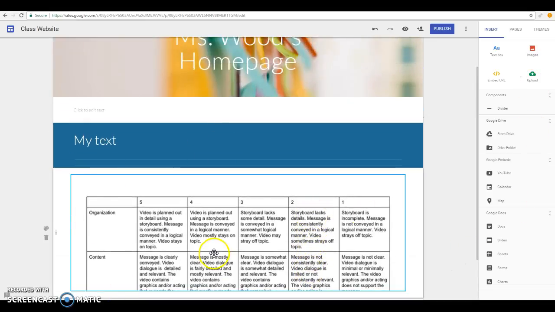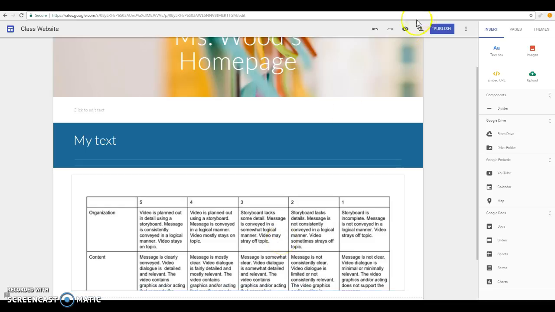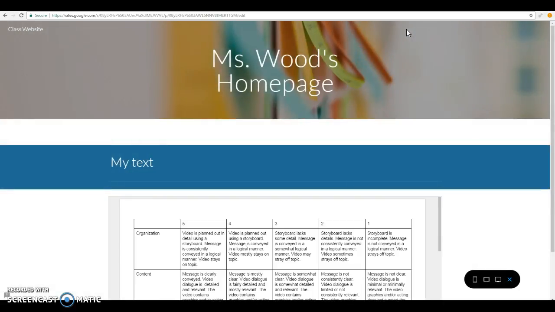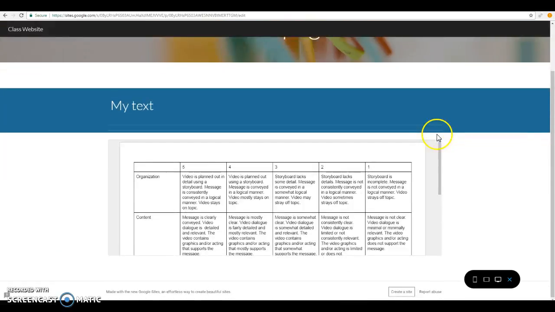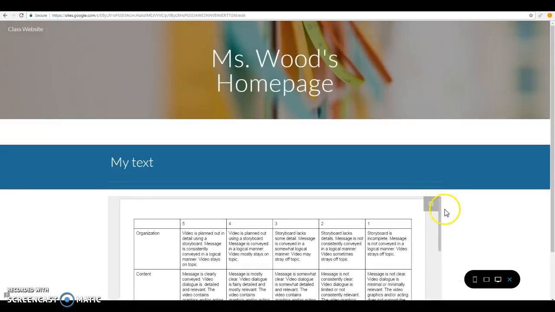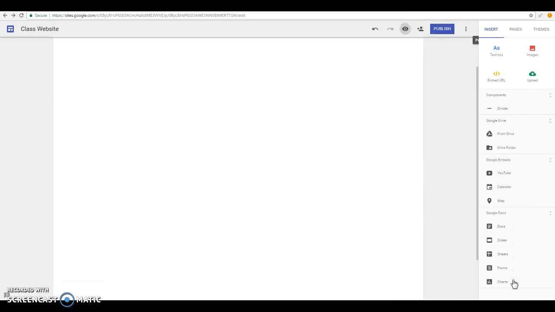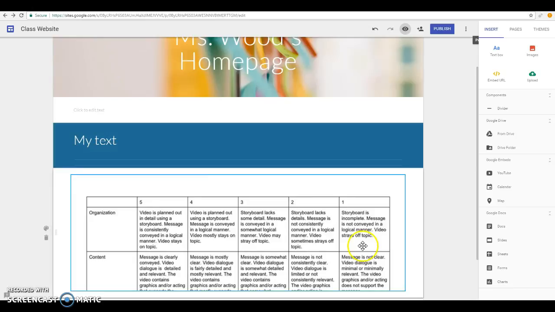So I see that this looks a little funny, so I'm curious as to what it would look like to someone viewing the website. So I can click this eyeball button right here, and that will let me preview my site. And this is what it would look like to someone when they're looking at it once it's published. So you can see here that it looks a lot more normal when I'm viewing it this way, and I can scroll up and down. And I would press the X to go back so that I can continue to edit.